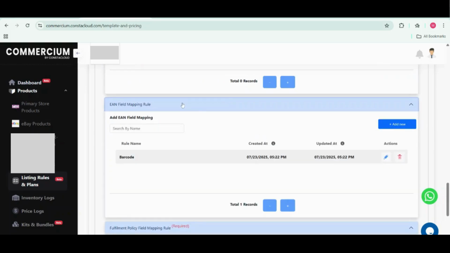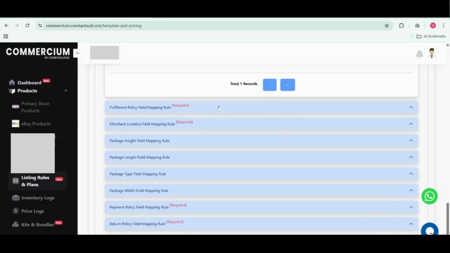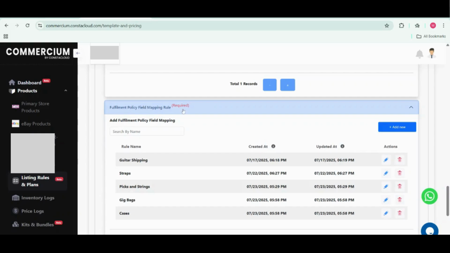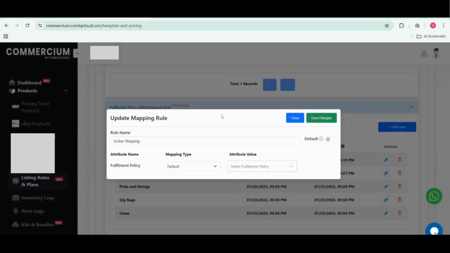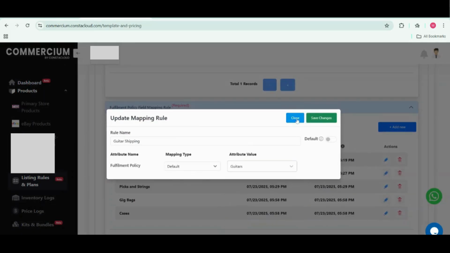Next is the EAN field mapping rule. Basically, this rule is for passing on the barcode of the product. You can use this rule. Next is the fulfillment policy field mapping rule. This rule is the business policy present in your eBay portal. Once you create the business policies in your eBay portal, you can come here and you can create a new rule, and then you can select the value from here.